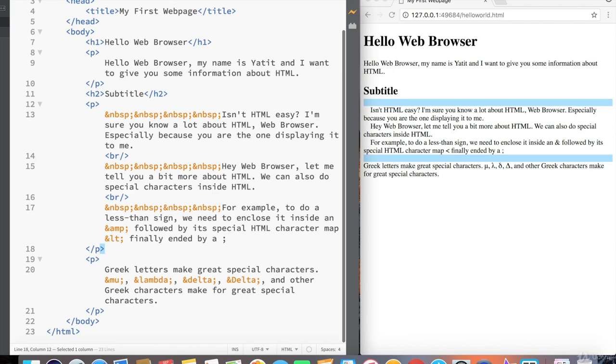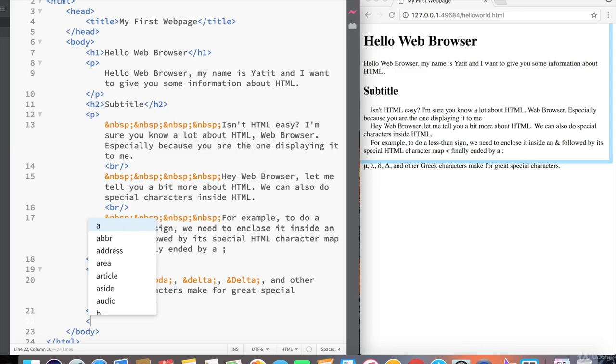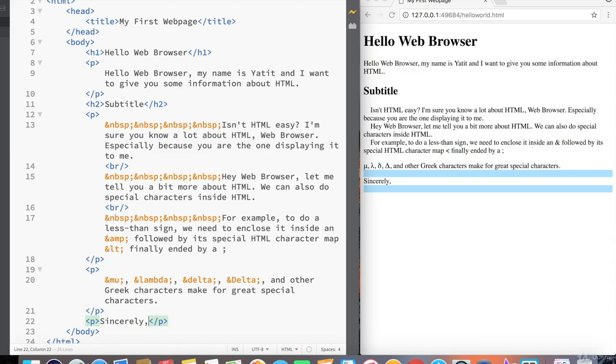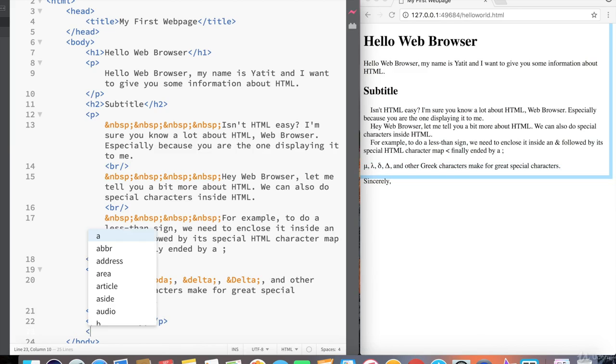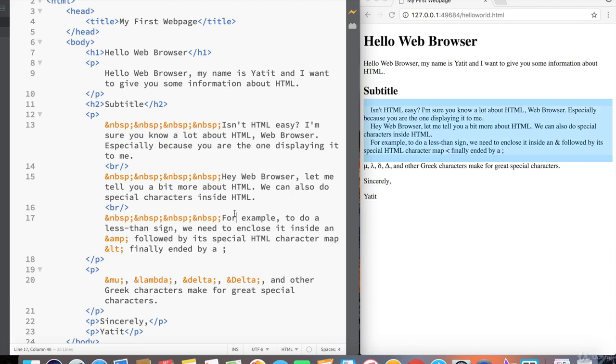than sign. I'm just going to delete this little sentence here so that our letter to the web browser flows a little bit better. And then finally, I'm just going to add "Sincerely," another paragraph tag, Yatit. There we go. Now we've finished our letter to the web browser. Now let's save this file and move on.